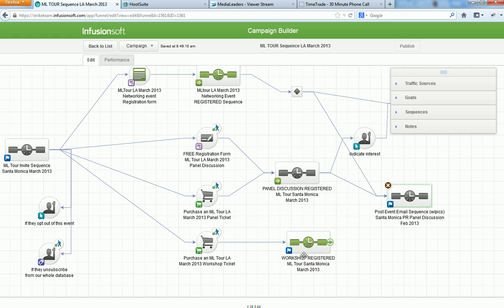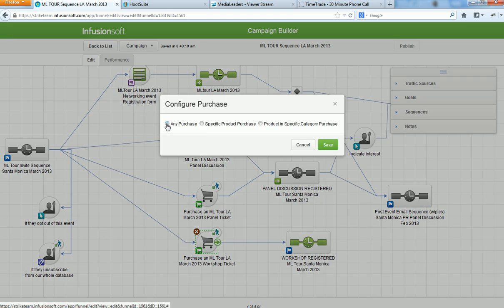And then last, let's look at the workshop registered. People that buy this, it's a $300 ticket. This is a $20 ticket. This price might go up. But what happens is I go pick my product here. If they make any purchase, do you want to toss them in there? Specific product purchase or product in a category.